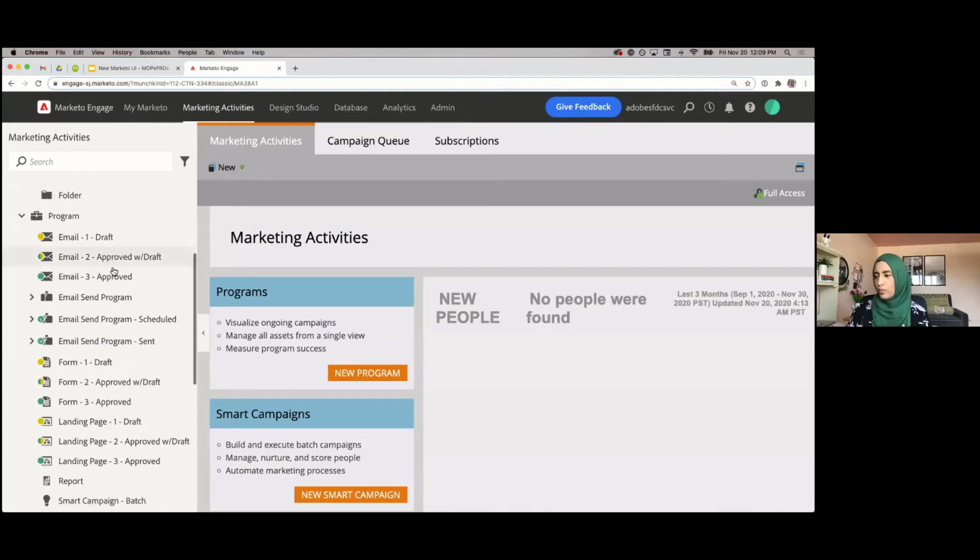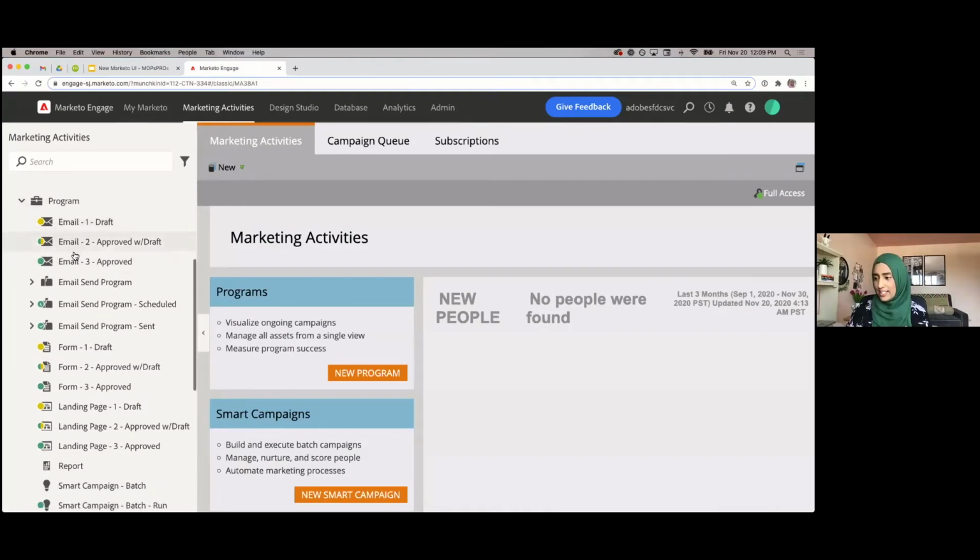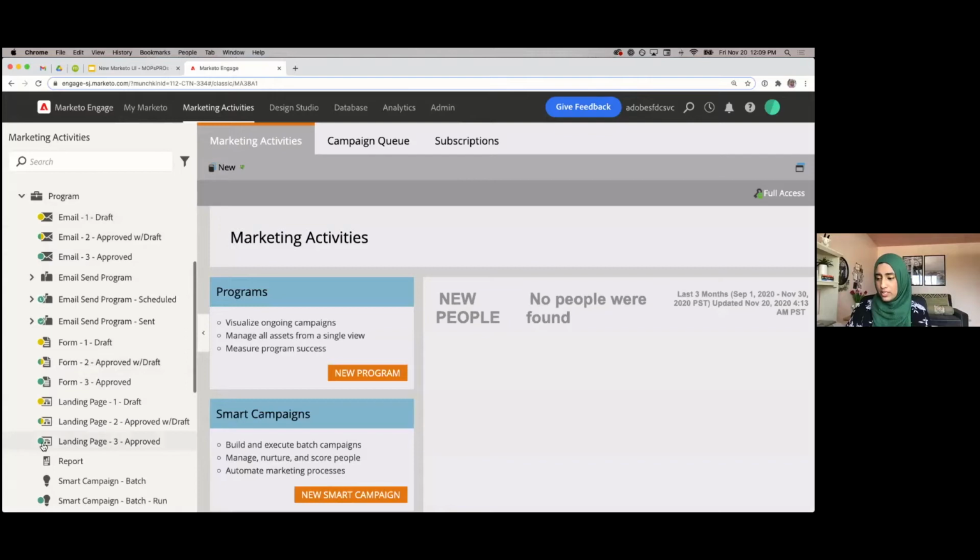With assets like emails, forms, and landing pages, the green and yellow circles represent different states of approval. So yellow is draft, green is approved, and then this lovely little half circle here is approved with draft. So that's true across forms, landing pages, and emails. And when you mouse over the circle, you can see that that is true.